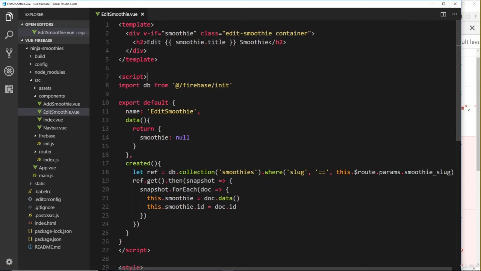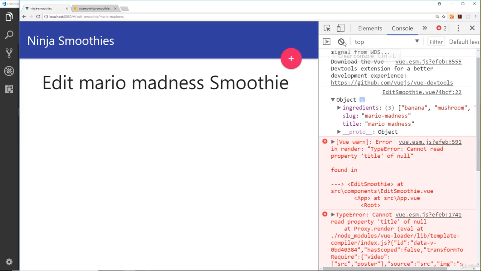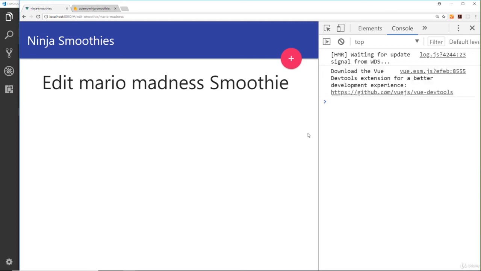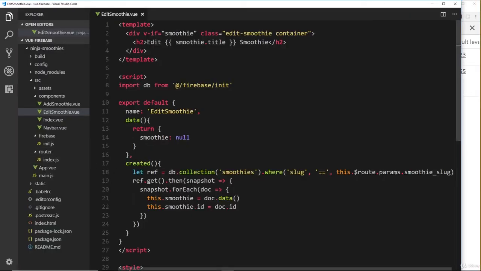So let's save that and check this out again. Hopefully we don't get an error now. I'll refresh it just to see in the console. And nope, we don't get an error, which is really cool. We just get "Edit Mario Madness smoothie." So now we have access to this smoothie inside the component. What we can do is start to output the data of that smoothie into a form onto this component so that then we can maybe edit that data and update it. And we'll start that in the next video.